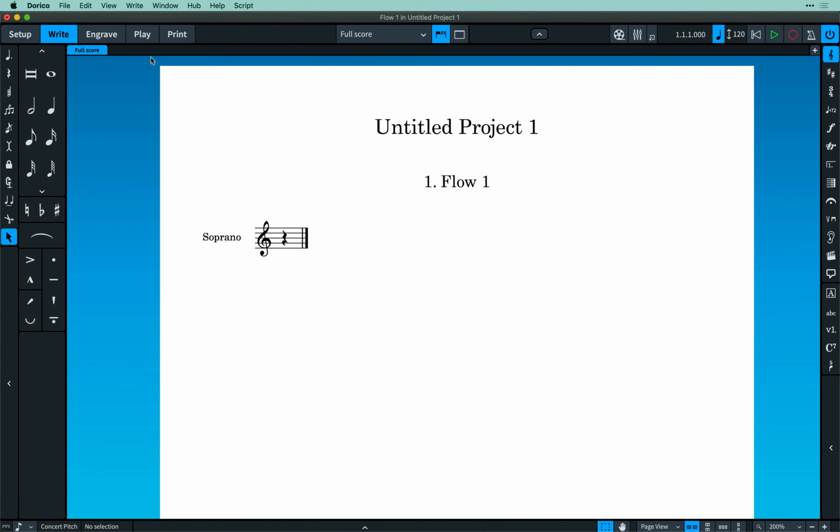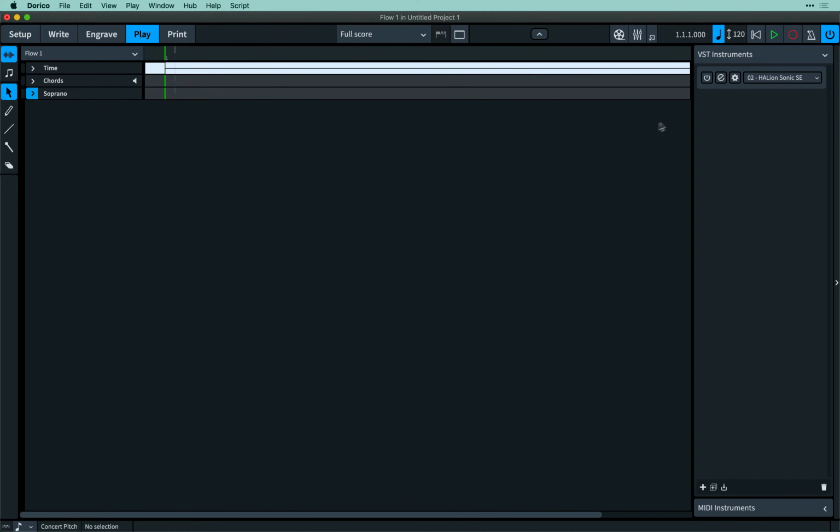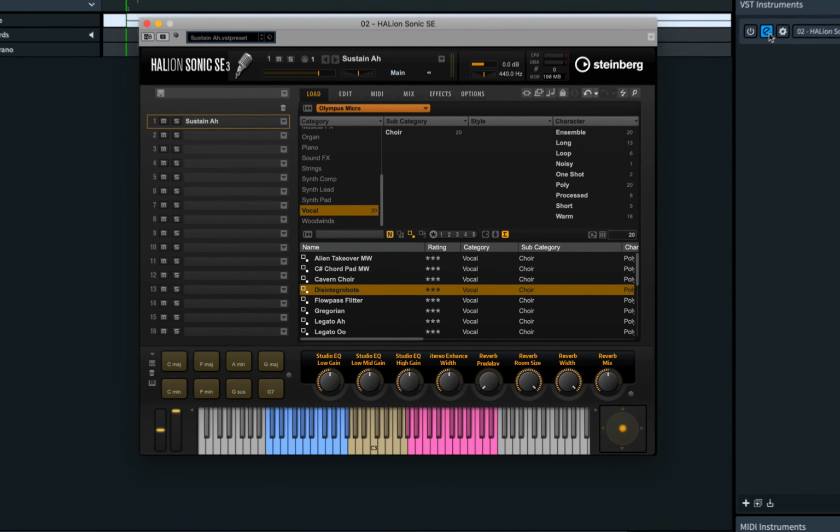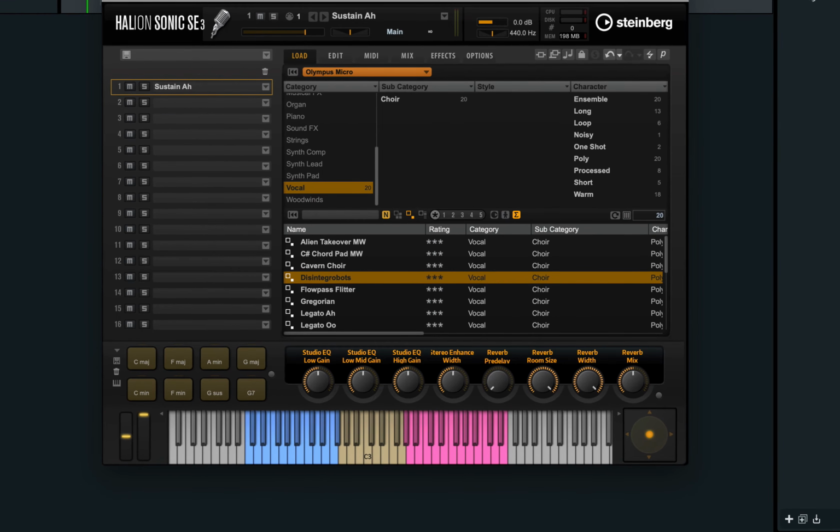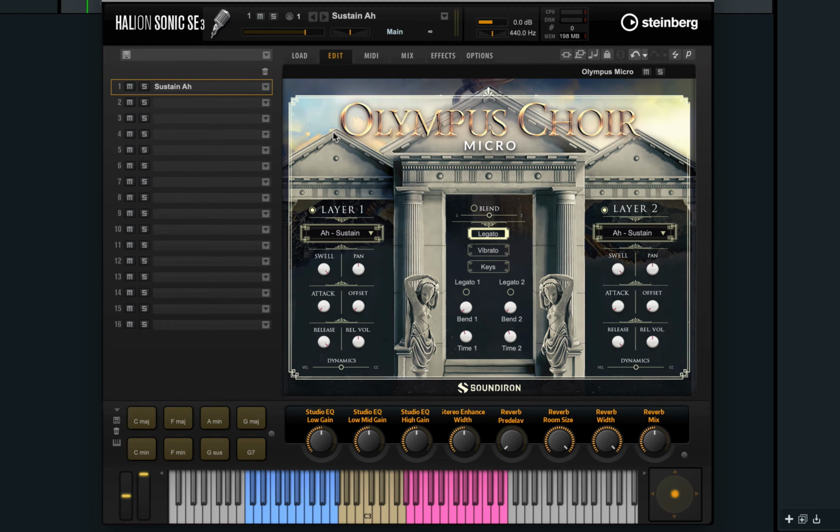Let's switch to play mode and click the Edit Instrument button for the Halion Sonic SE VST here in the rack. Notice the Sustain R program loaded into slot 1. When we click the Edit button, we are presented with the user interface for the Olympus Choir Micro library. Here, you will find numerous controls for adjusting the qualities of the vocal sound.